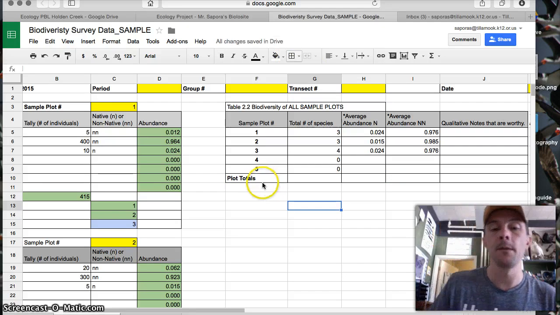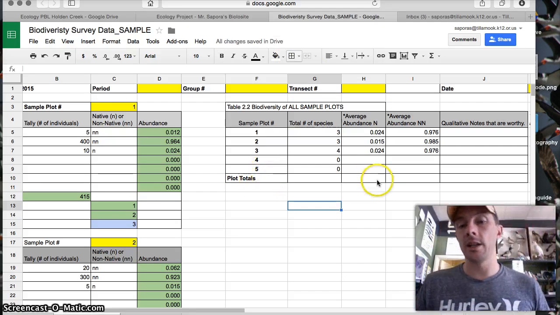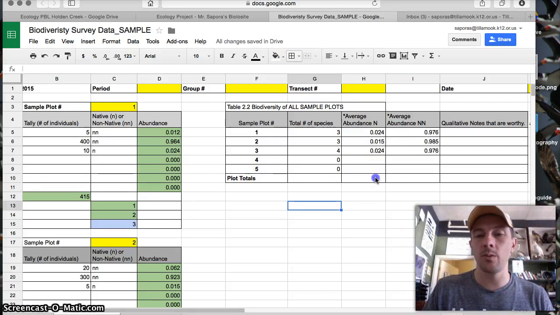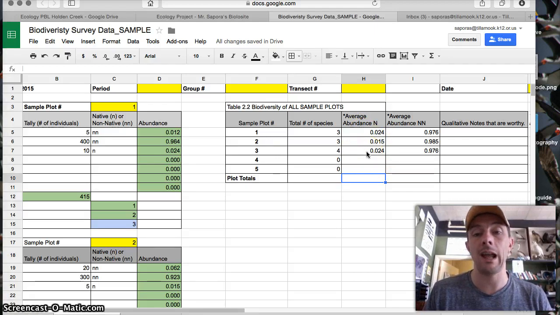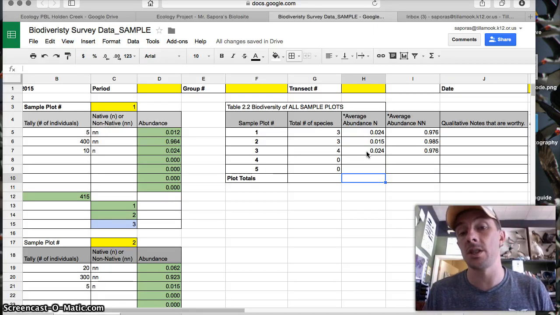There we go. To calculate the average abundance, we are not going to total all of these into one number. We are going to average these right here. So we're going to get the average of the average abundance for native species for each plot, and this will give us the average abundance of native species for our entire sample area.